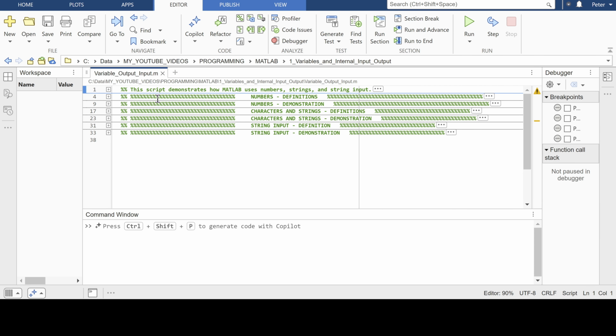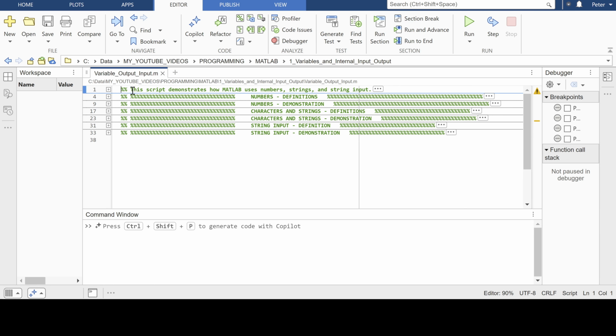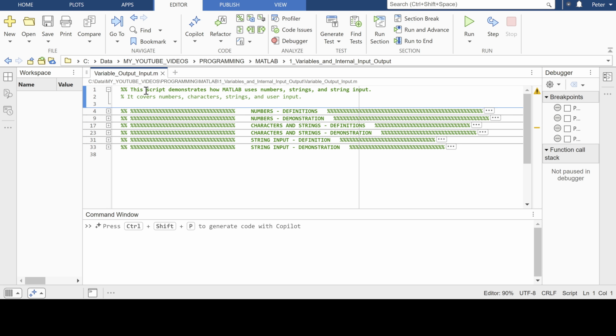You can run the entire .m script, in this case named variable output input.m, at once by clicking the Run button. But to make things clear, I'll run only individual sections using the Run Selection button. Each of these sections was created by placing %% at the beginning of the block. Sections can be collapsed or expanded, marked by a plus or minus sign, so you can reveal them gradually while explaining the code.